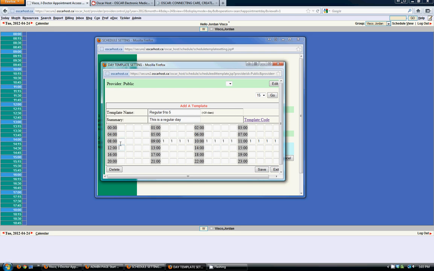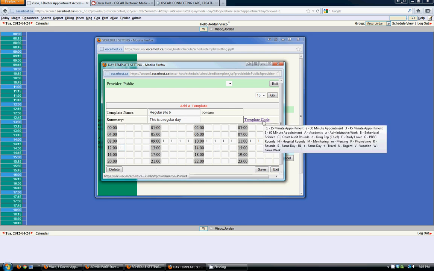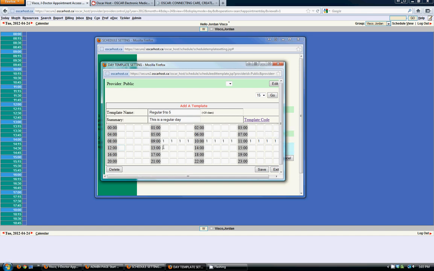They're going to have lunch at noon, but there's no template code currently set up for lunch, so we'll set that up ourselves in a sec. But then we're going to say that at 1 o'clock they go back to work until 1700, 5 o'clock. And those are all their 15 minute appointments. That's all their availability throughout the day. And we're going to click Save.